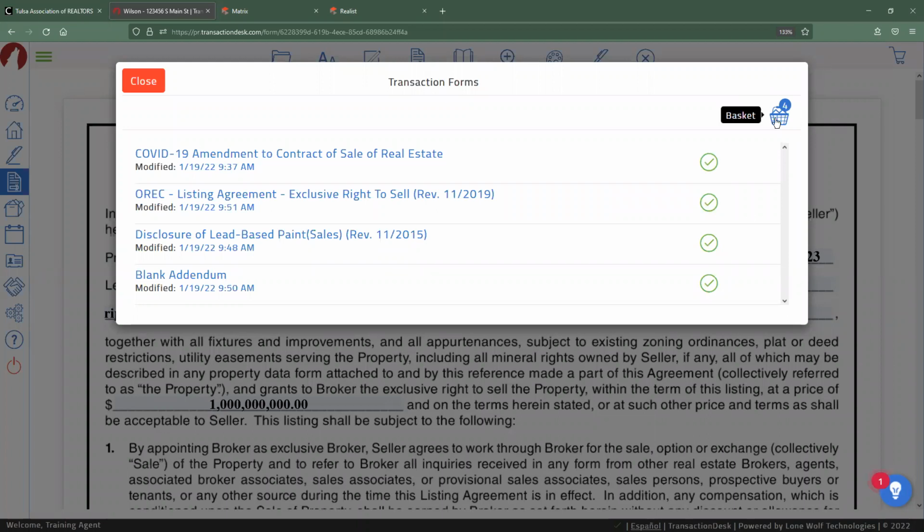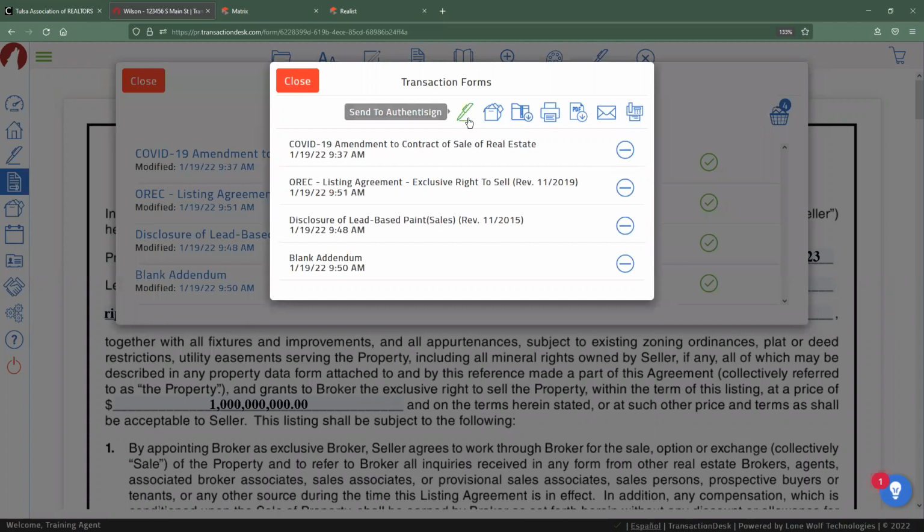Now, this little basket actually allows me to do a lot of different things. I've got the sign and authentisign. We can copy all of these over into a different transaction. We can download a zip file of this. So if I needed to get all of these into a file and send them off to somebody else, I can download that zip. We can print these off. We can save all of them into one PDF file, which is really handy if you want to send off something to someone. It's going to put all of the pages in the same order that you see them here into a PDF for you.